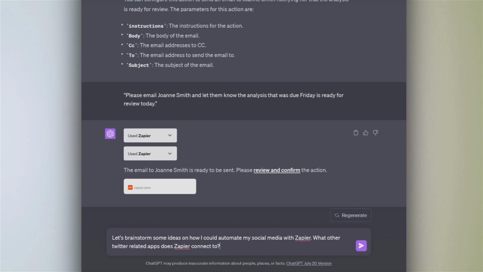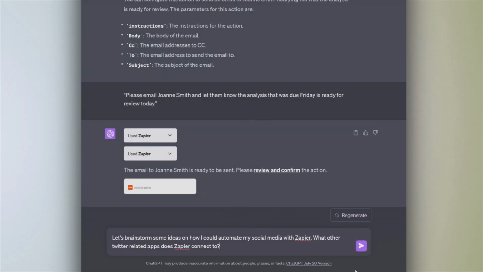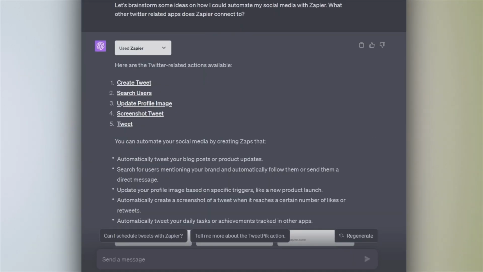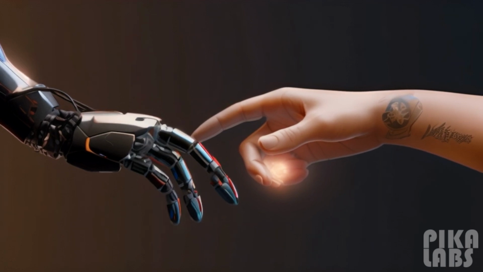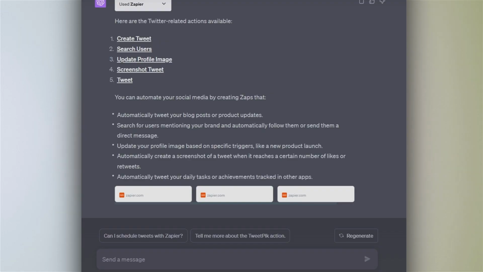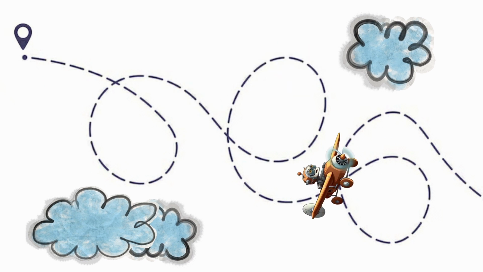But where ChatGPT does shine as a tool for Zapier is in brainstorming. Let's brainstorm some ideas on how I could automate my social media with Zapier. What other Twitter-related apps does Zapier connect to? ChatGPT has given us 5 different Twitter-related actions and a few ideas. But that's where the real power lies, is letting ChatGPT work with you as a co-pilot in creating automation ideas that you can then set up for your particular use case, rather than asking ChatGPT to be a solo, rather erratic automation pilot in a very primitive plane.